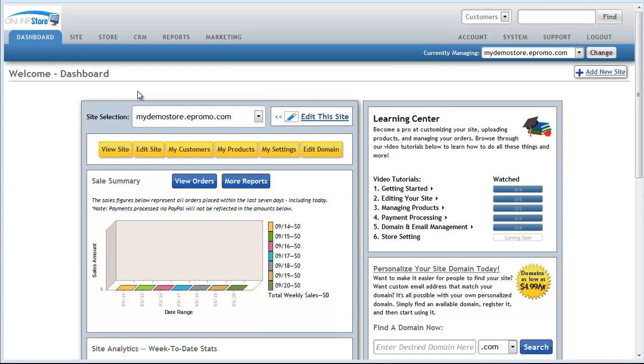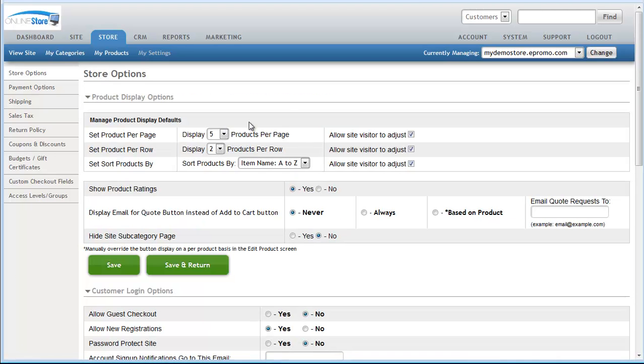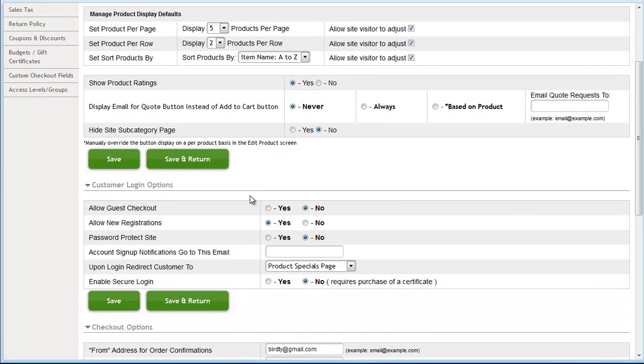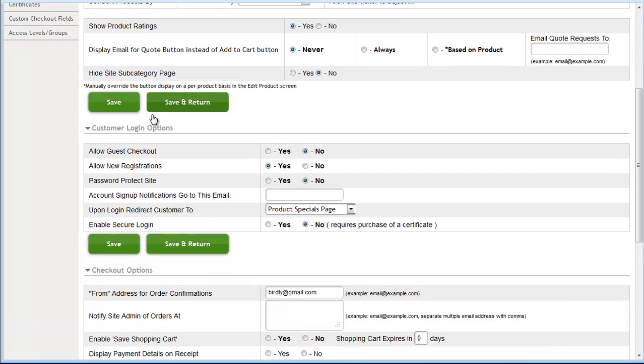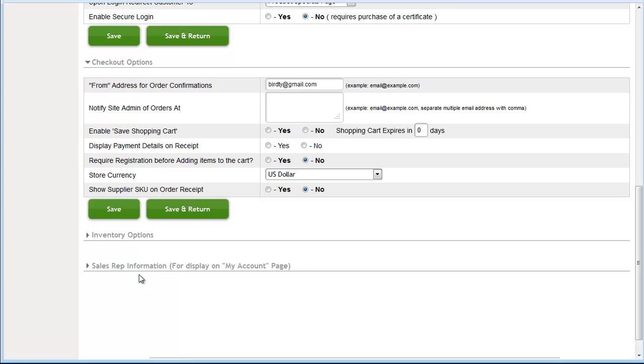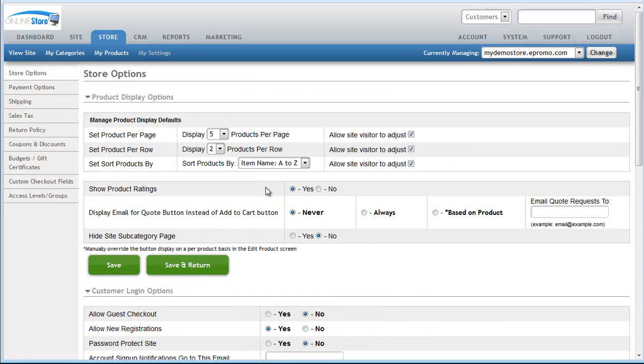Of course, you want to log in, and after you've logged in you want to click on My Settings and then go into Store Options. Now, under here there's several sections. We've got the product display options, which I talked about, product ratings, customer login options, checkout options, inventory options, and sales rep information. So there's an even more exhaustive list for you. We're going to start at the top here.